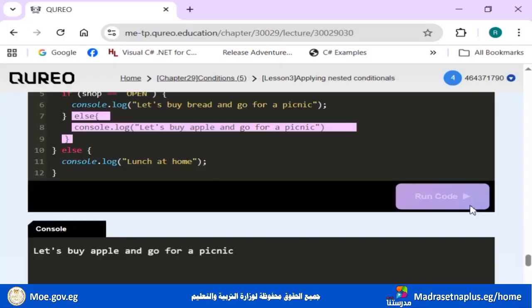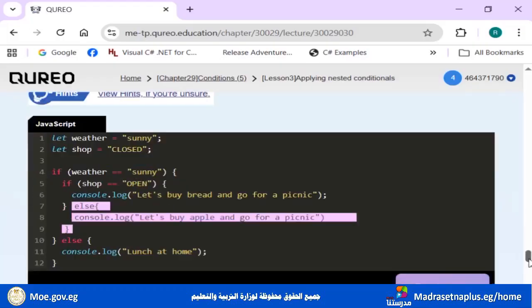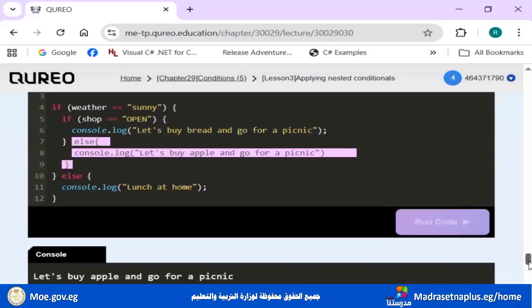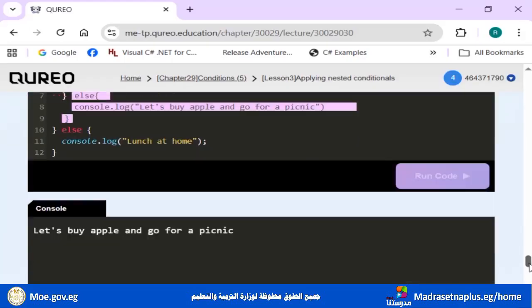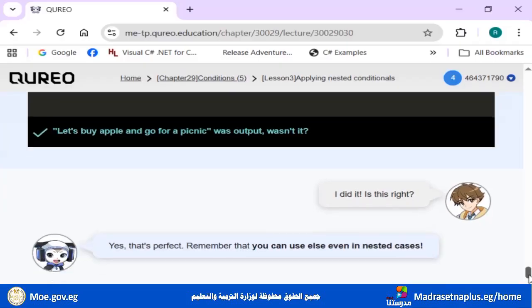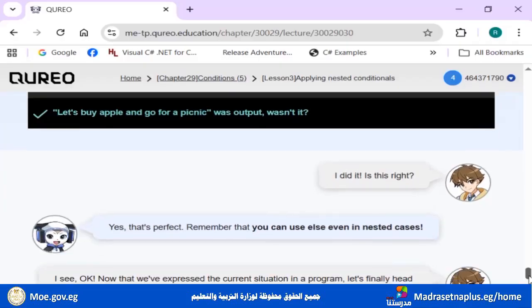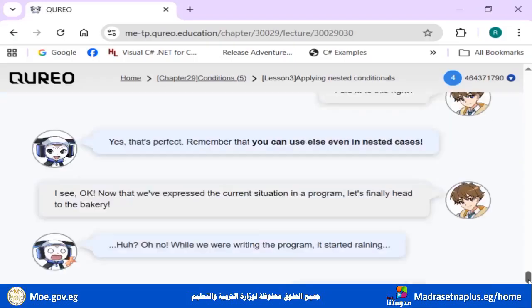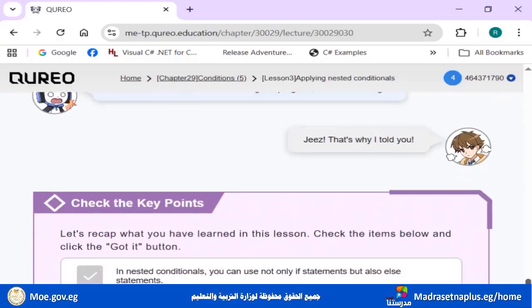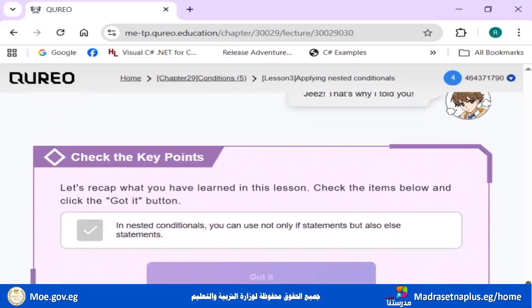So it is correct because the shop is closed. We have to show on screen, let's buy apple and go for a picnic. So you can use else even in nested cases. So in nested conditions, you cannot only use if statements, but also we can use else statements.